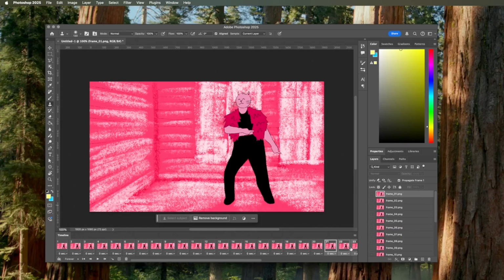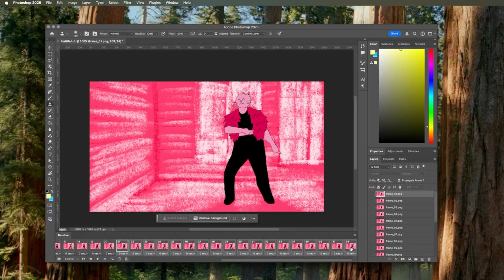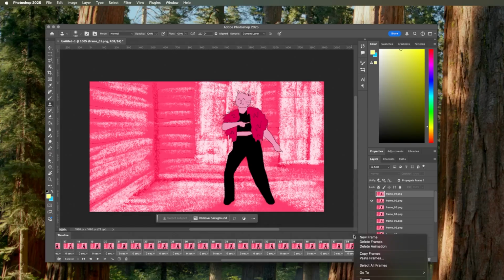Alright, and now I want to reverse these frames. So I'll keep my 21st frame highlighted, hit Shift. Oops, it's not letting me do it. So I'll hit my 38th and then hit Shift and my 21st. Go back to these 3 horizontal lines here and hit Reverse Frames. So this may be good enough. Let's see.